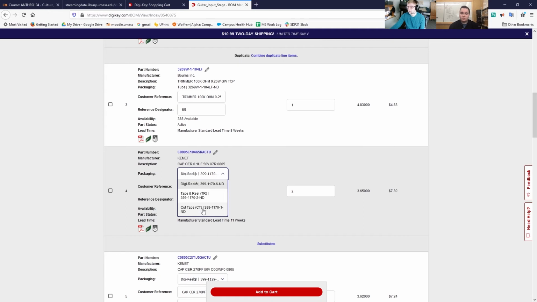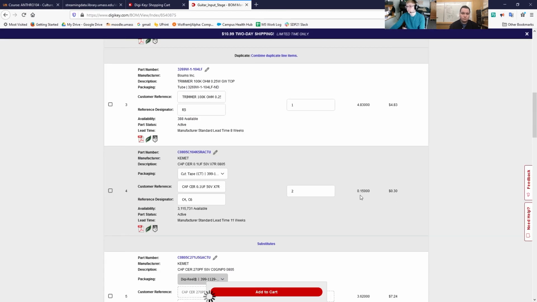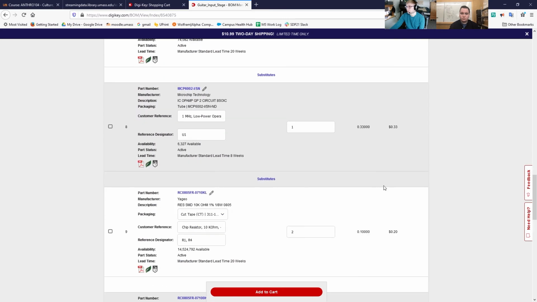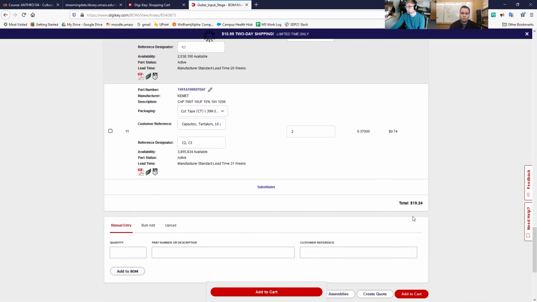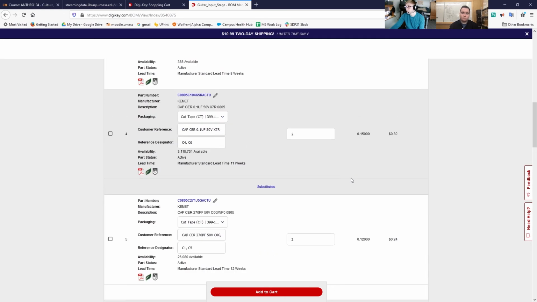Exactly. So we're going to use cut tape. And then would you like to update all similar packaging to cut tape? Yes, definitely. So that just went from $7 to 30 cents, and it's going to do that for all the other parts. And that's going to make a huge difference. So now the final price of one of these PCBs is $20, which is fairly expensive, but it seems to make sense.